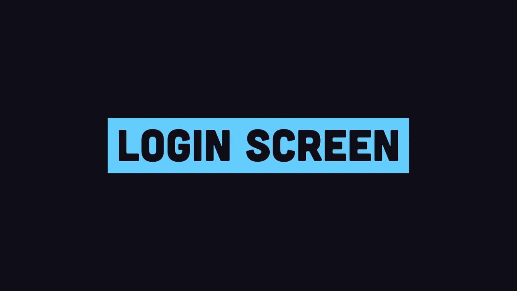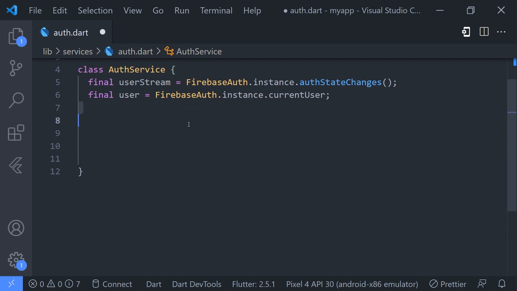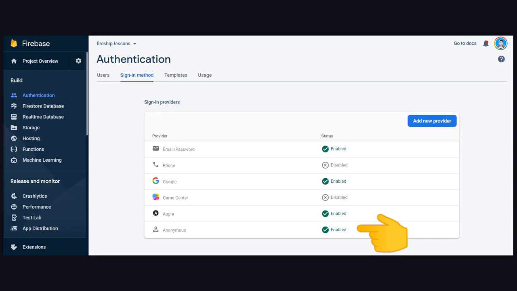Now that we have a way to listen to the user globally, we're going to head back into our auth service and create a method where the user can sign in and sign out. The easiest method to implement is anonymous login. You'll first want to make sure that anonymous login is enabled on the Firebase console.